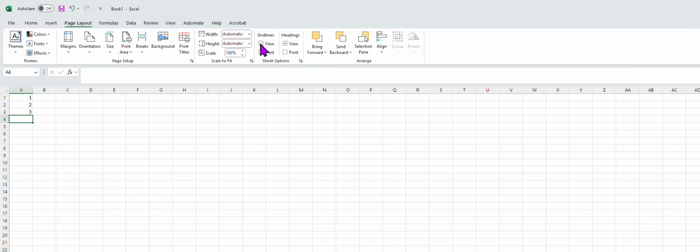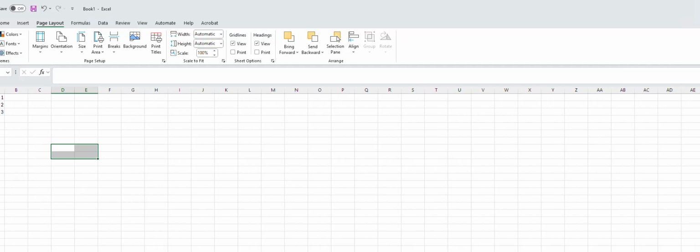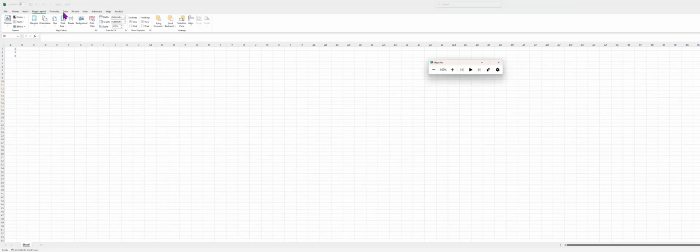You can also turn off these grid lines if you want. These are the lines that separate each cell. But again, there's really no reason to turn those off. Now, zoom out. There we go.